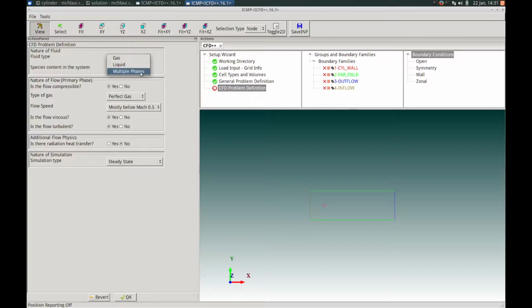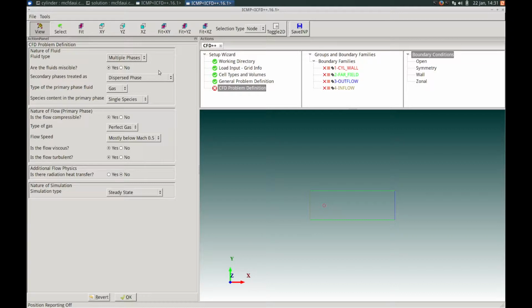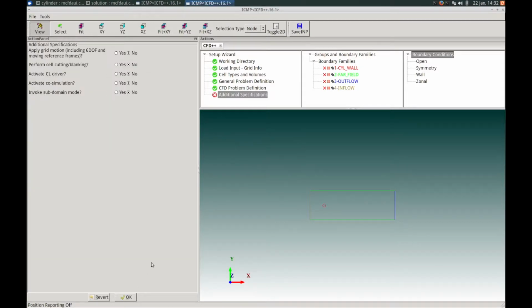For fluid type, let's select multiple phases. The secondary phase is for the water droplets, and we're going to treat the secondary phase as a dispersed phase. The primary phase fluid is air, so we'll select gas. And the species content in the primary phase is only a single species for air. We're going to be simulating perfect gas, mostly below Mach 0.5, and the flow is going to be simulated as viscous and turbulent. We're not going to be adding any additional flow physics, and we're going to be running a steady state simulation. Click OK to confirm the problem definition.